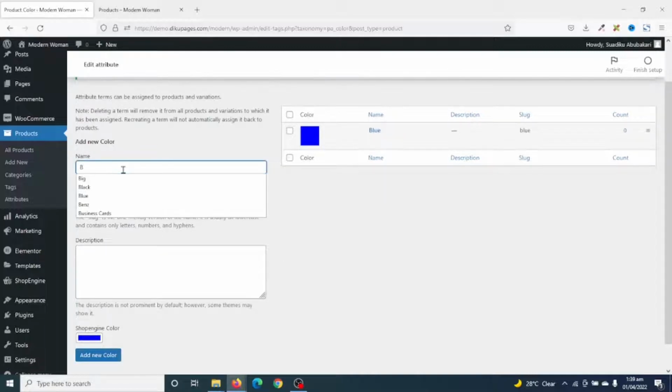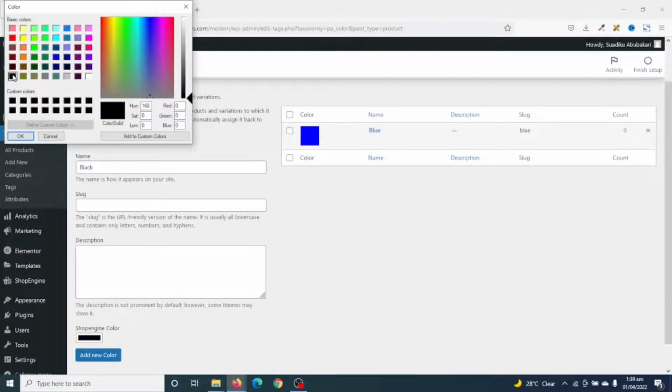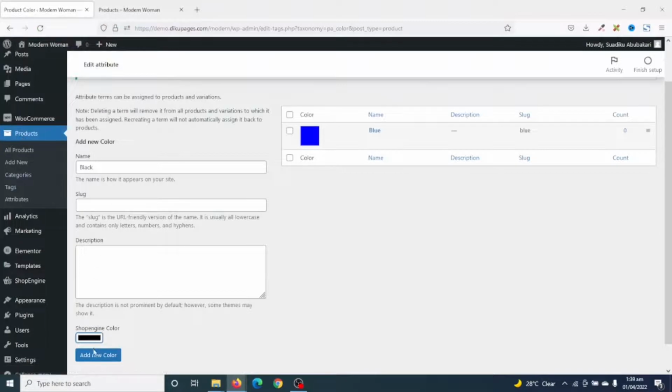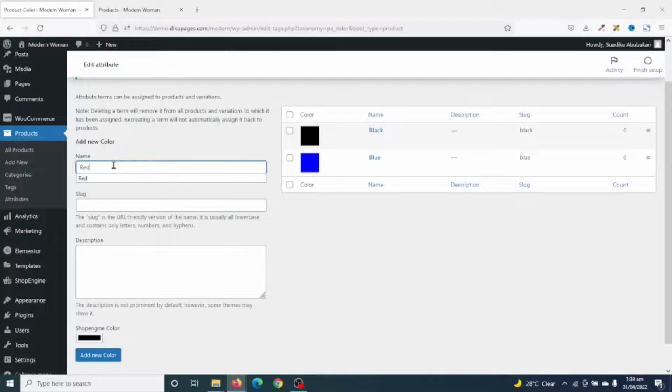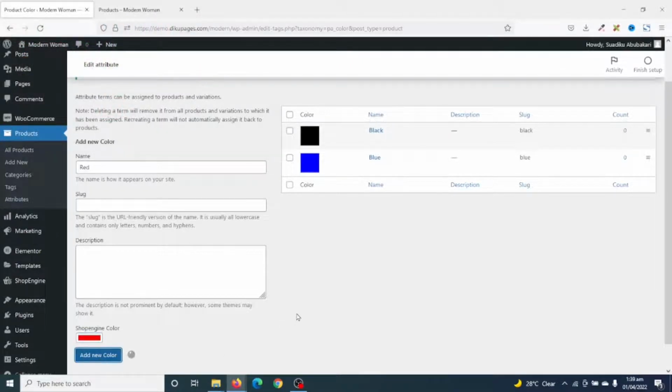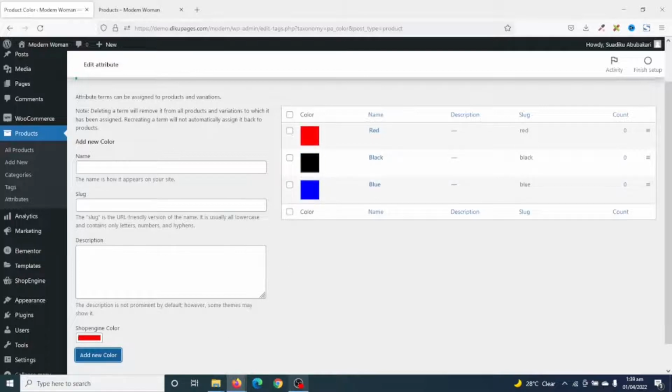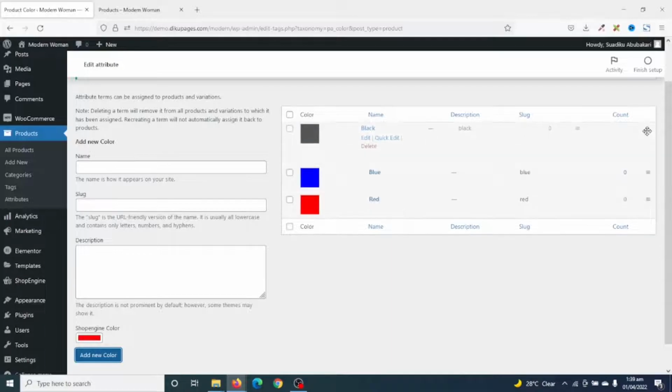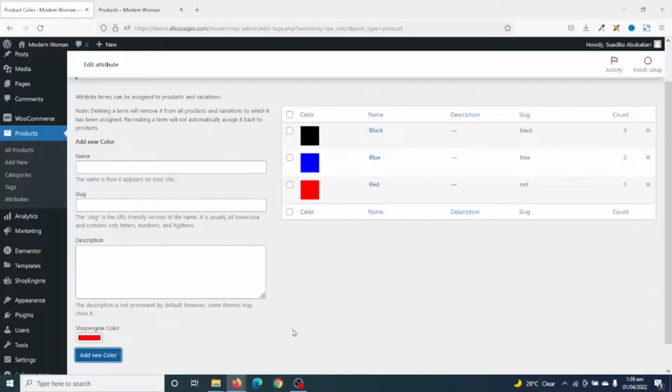Next is black. I click on ShopEngine color. I have black right here. OK, add new color. And finally, red, ShopEngine color. I have red right here. OK, add new color. Take note, you can add as many colors as you want, but I just want to keep it minimal for this tutorial. You can rearrange them from here if you want. Perfect. Whichever way you want is up to you.